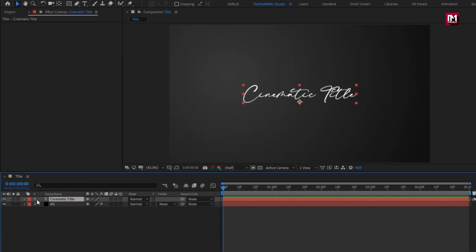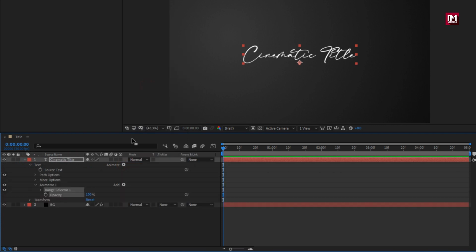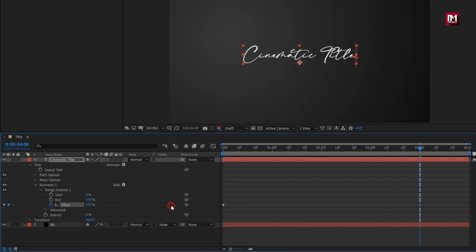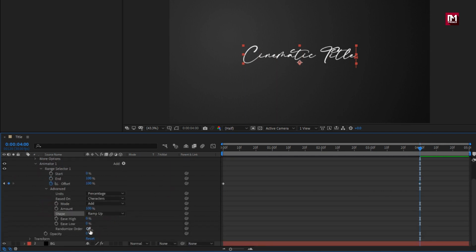Now let's animate this text layer. From Animate, select Opacity. Let's set opacity to 0%. Now in range selector, make sure you are at start of the timeline. Now create keyframe for offset. Now go at 4 seconds, change offset to 100%. Now in advanced, change shape to ramp up on the randomized order.